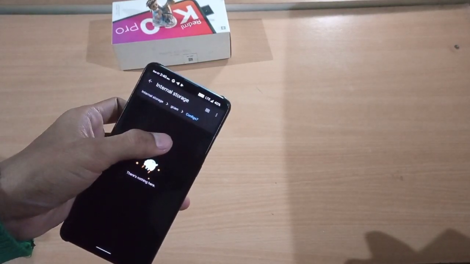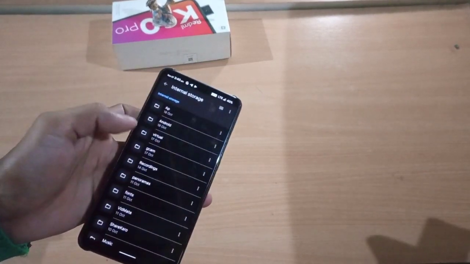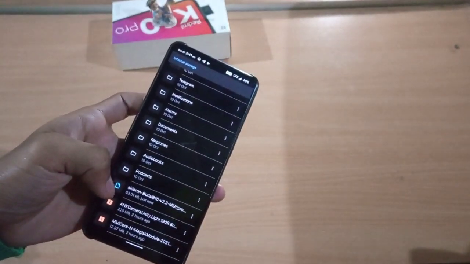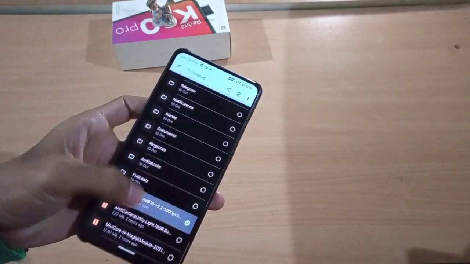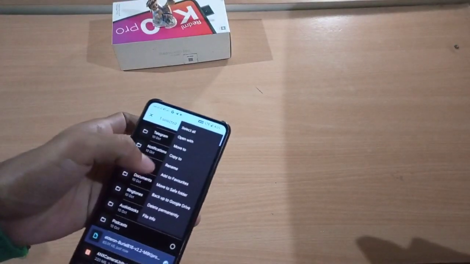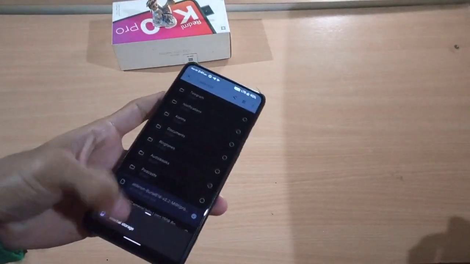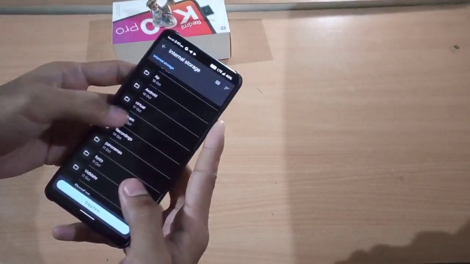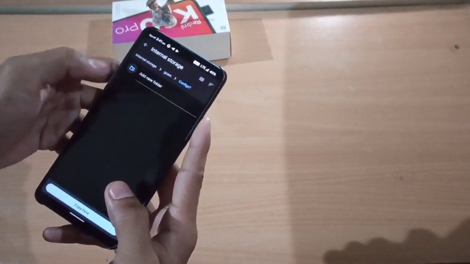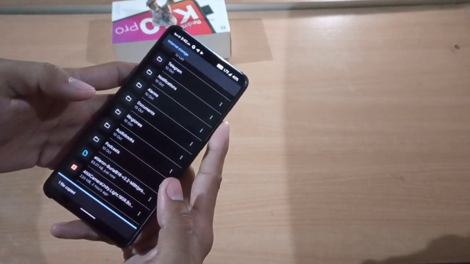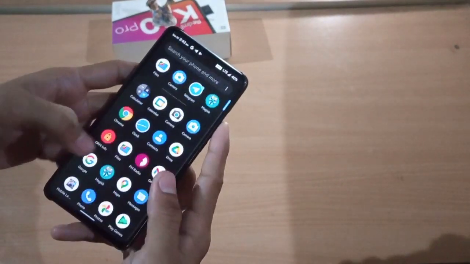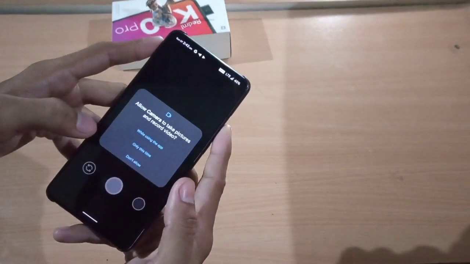Now you need config file. You need this config file. You can get it from the link in the description, right? Now copy or move this config file to GCam config and copy here. Okay, now launch the camera, GCam camera, give access.